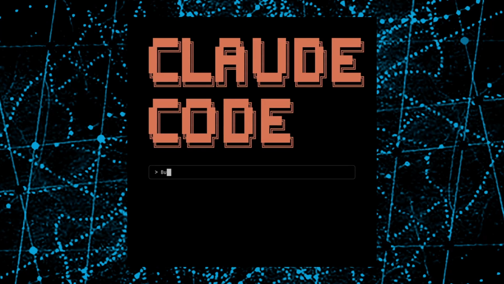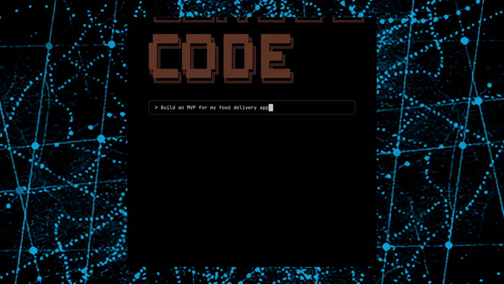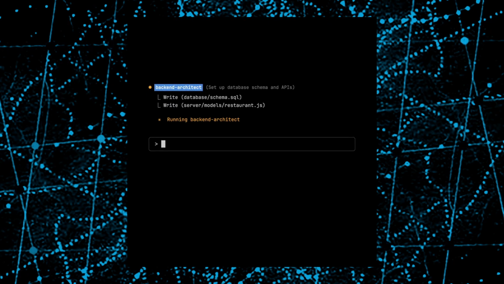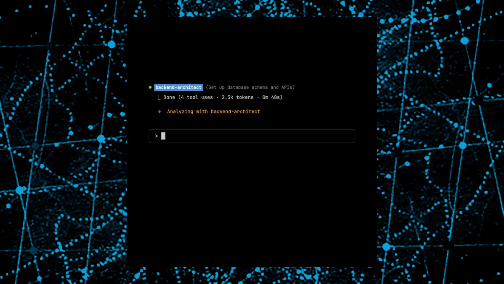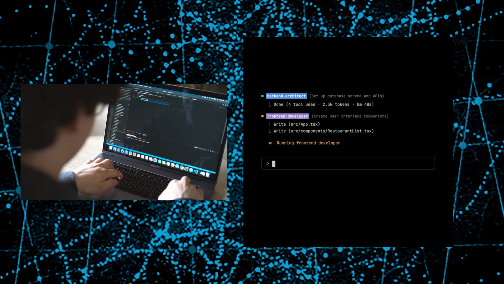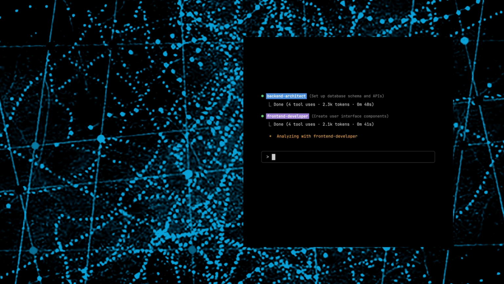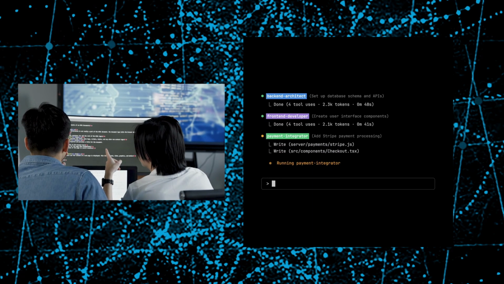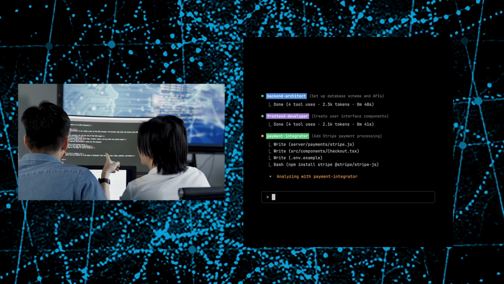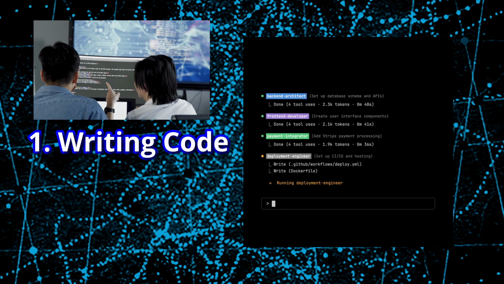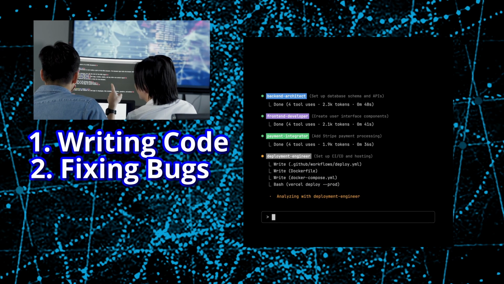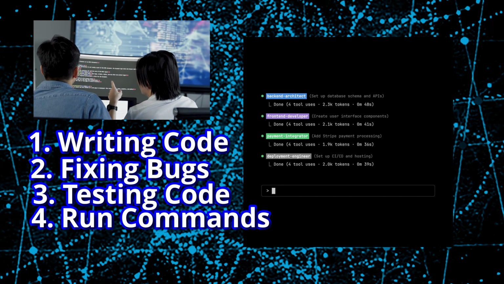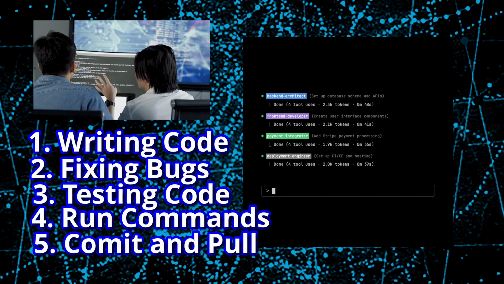Claude Code is a powerful AI coding assistant developed by Anthropic. It is a CLI tool that runs in your terminal, unlike other AI coding tools. You can use this tool to create entire projects from scratch, or to analyze your entire projects or part of them in order to perform actions like writing code, fixing bugs in your code, testing your code, running commands, committing, and even creating pull requests. It will always ask for your permission to perform these actions.